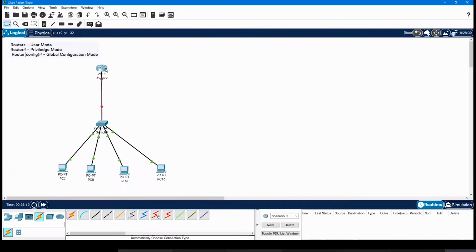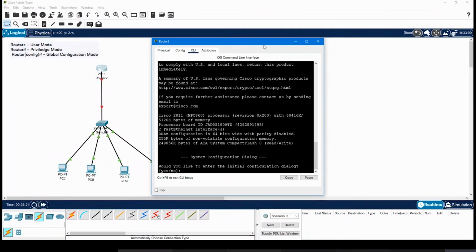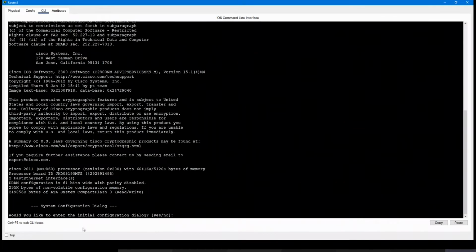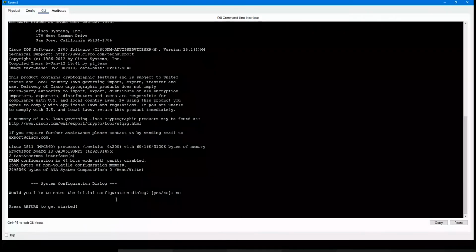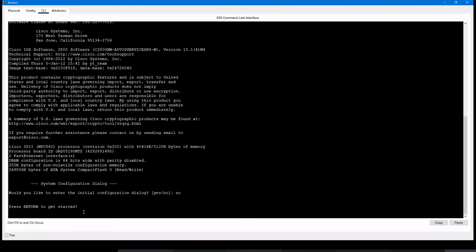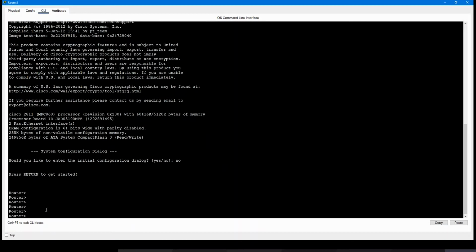Once we are connected with the router, we will click on the router. Then we can see the physical tab. After that, we will go to CLI. Once we are here, we just have to type no, as we don't work with initial configurations. Then we press enter, enter, enter, enter. So this is the user mode.